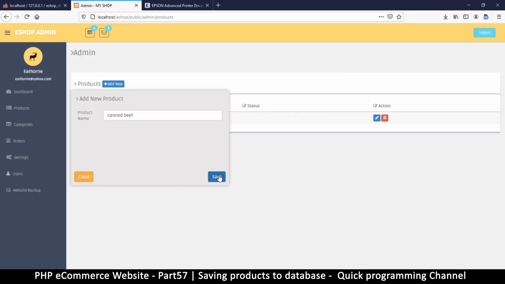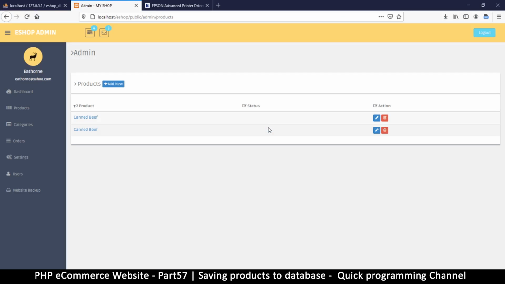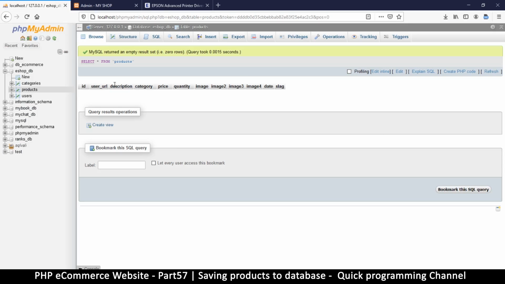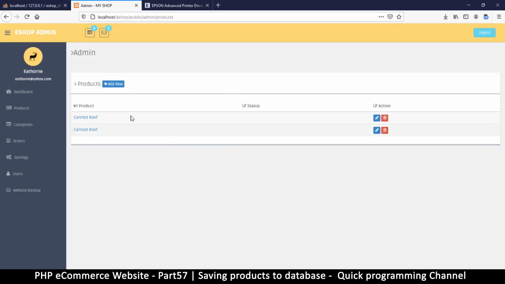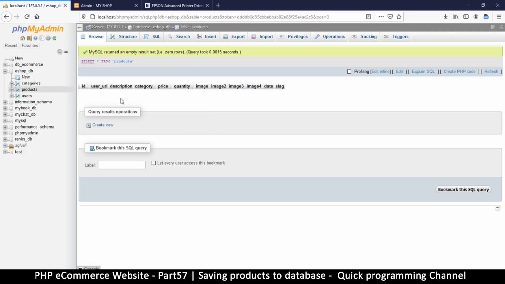Okay, so let's look at the error that we have. Canned beef, save, product added successfully. Oh, okay, so things are working out. Very nice. Obviously there are more columns here in the table that we need to add. So in the next video, we'll look at how to add more columns so that we satisfy what the product requires, like the category, the price, the quantity, and images also. See you in the next video.